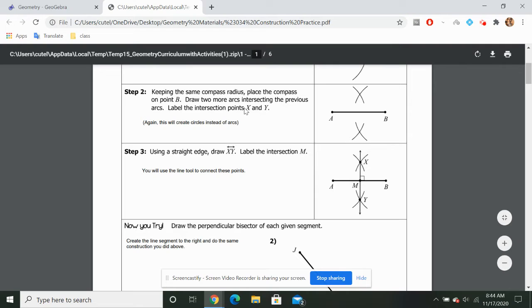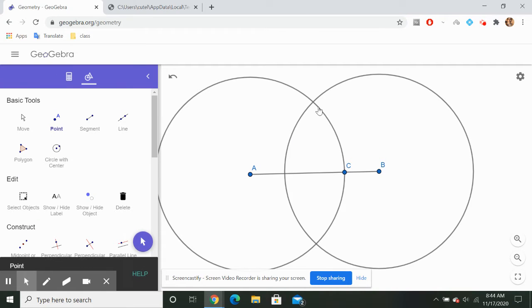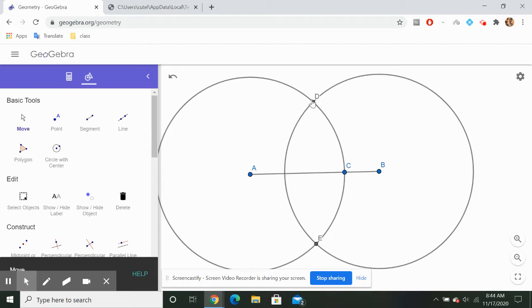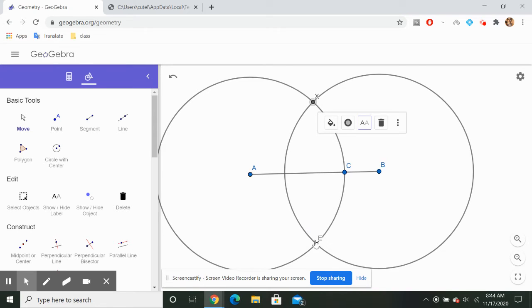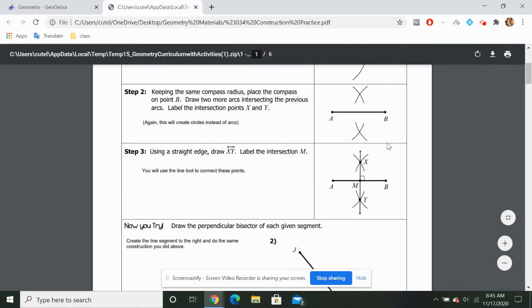The point is that we're going to take the places where they intersect and label them X and Y. So we're going to label these points where they intersect. And then we can edit the labeling if we'd like. You just double click on the point, the letter on it, and then you click the little letters here. Okay, so we labeled them X and Y.